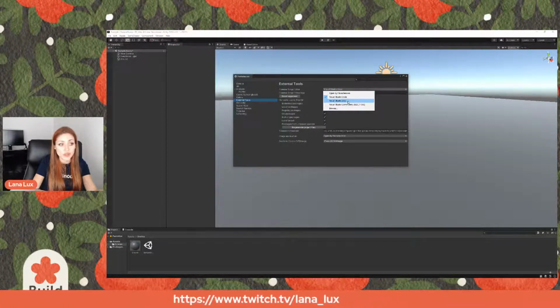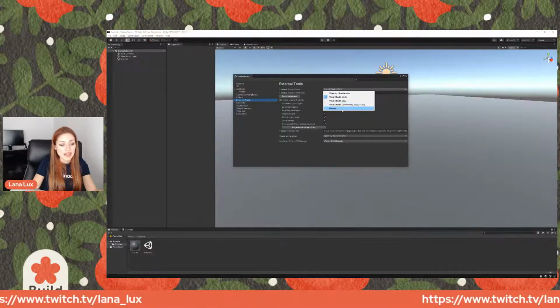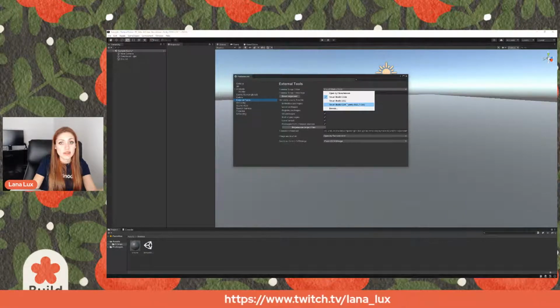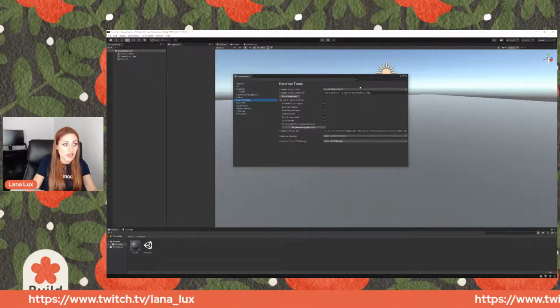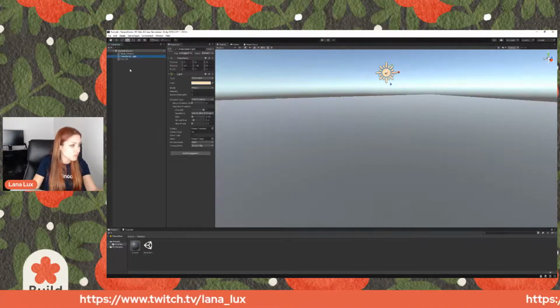So I have Visual Studio 2022. I have Visual Studio Community 2022. And I can browse to add a new IDE or text editor if it's not being found by Unity. So you just select it. You may need to restart, but once you do that, when you click on a script, it should open up the default IDE. So let's do that.